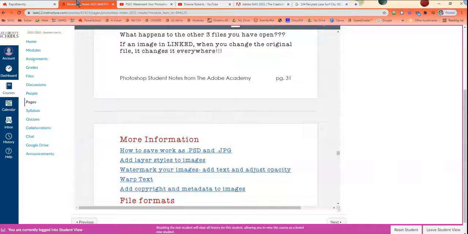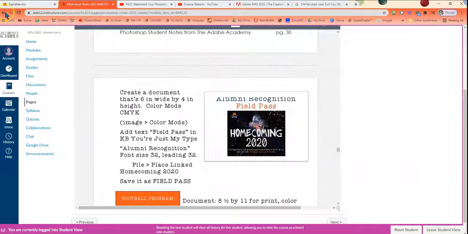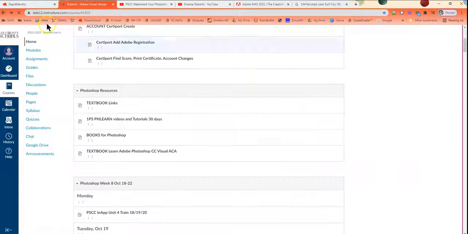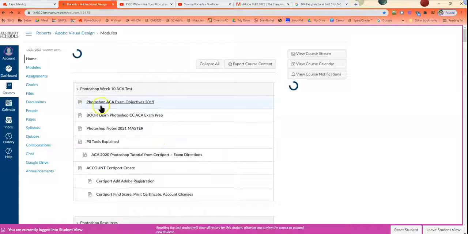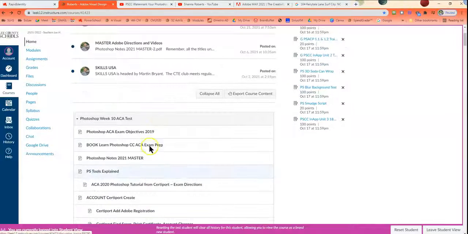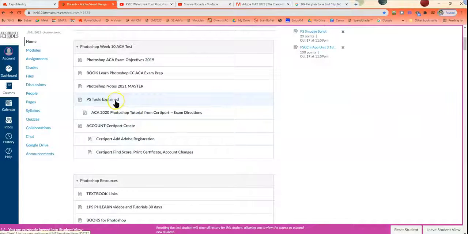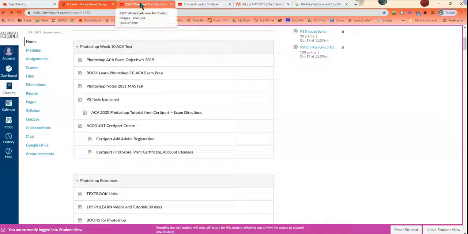So to get you prepared for your test, you have several things at your disposal. You can look at the exam objectives. You can look at the textbook. You can read over our notes. You can read over the tools. You can review the tutorial for how to take the test if you are a nervous test taker. Okay. You also have access to tutoring.